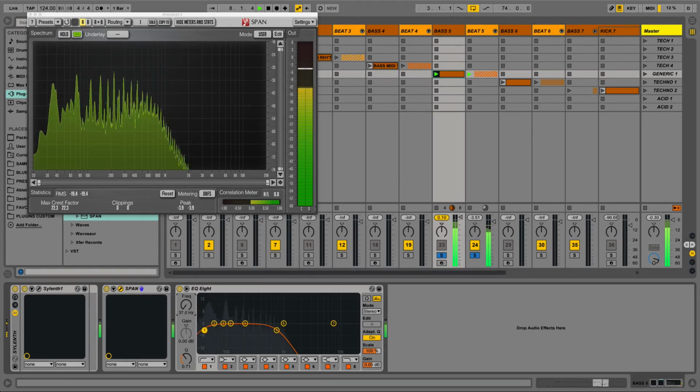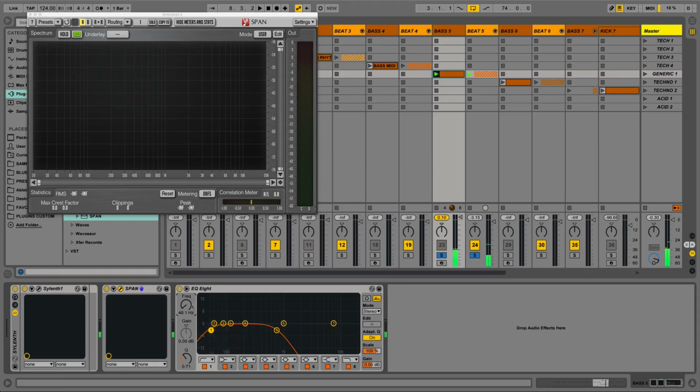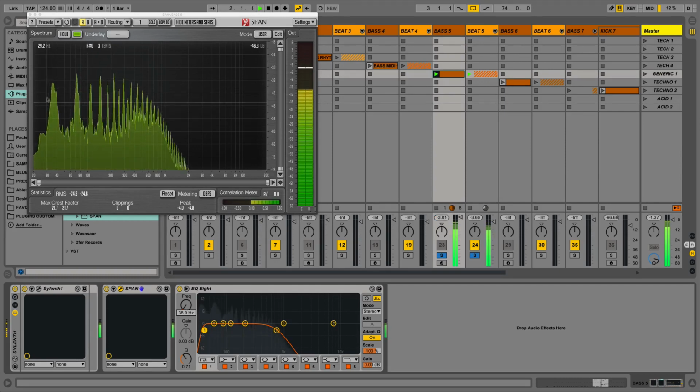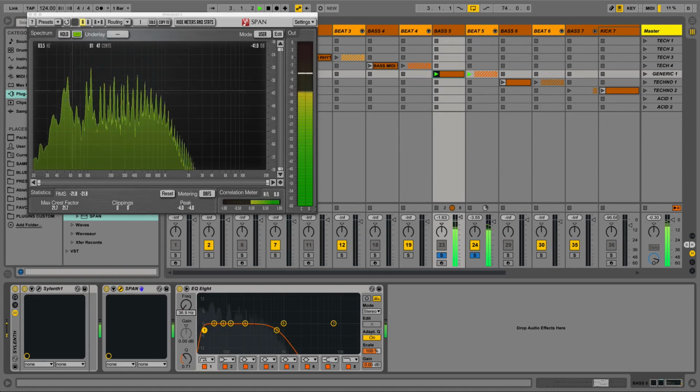So now that we've spoken about high and low pass filters, we need to talk about the tonal balance and shaping of our bass sound. So I'm just going to play this. If you have a look at our spectrum analyzer, you can see we've got a nice, well-rounded shape to our bass, and that's because we've synthesized it ourselves in Sylenth.